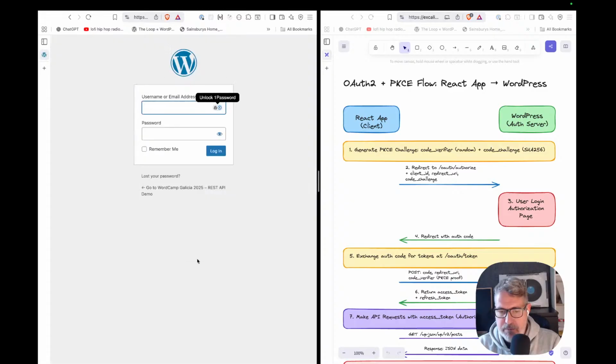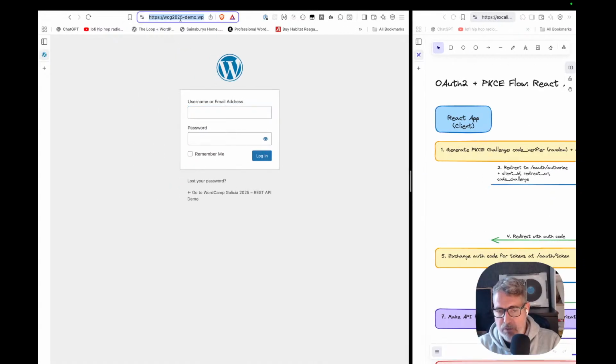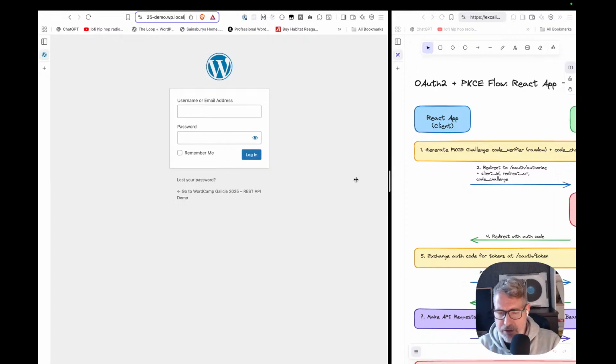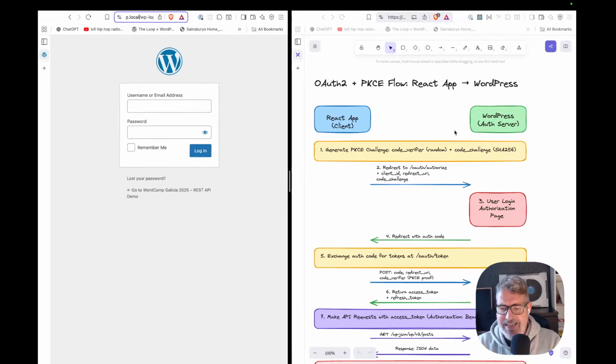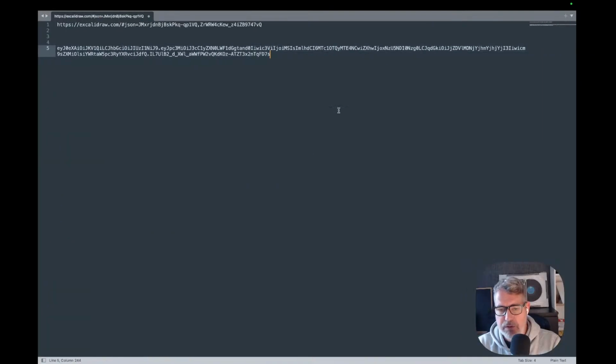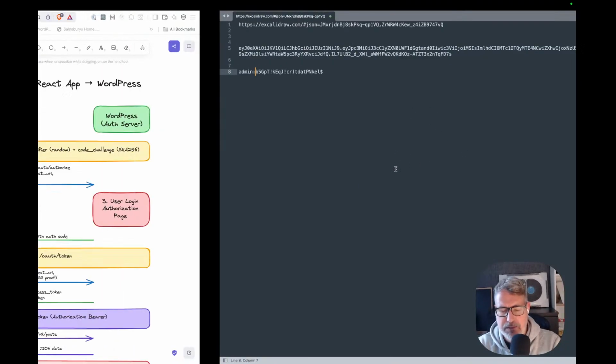I request the permission and I've been sent to WordPress. This is my local URL of my WordPress installation. And also, let me store, this is my password. These are my credentials.